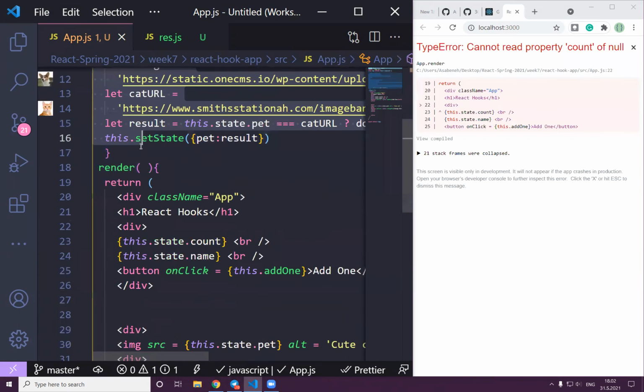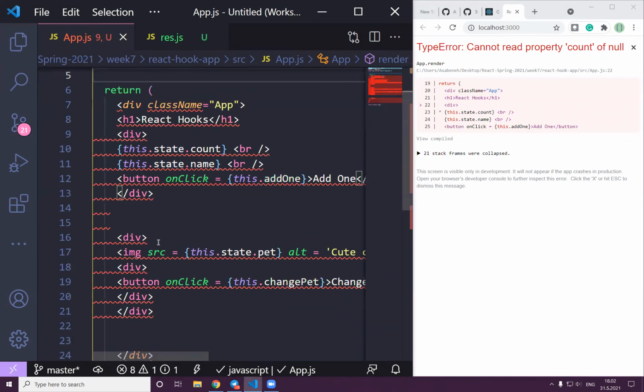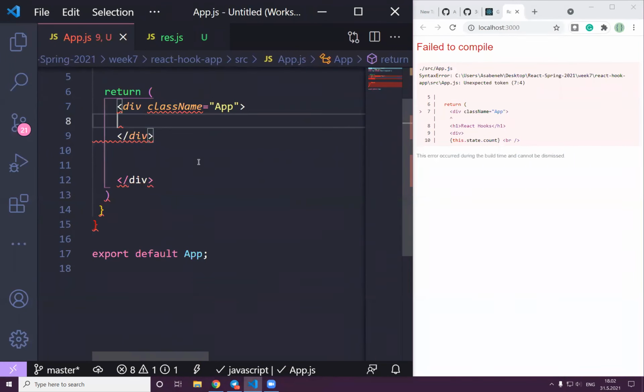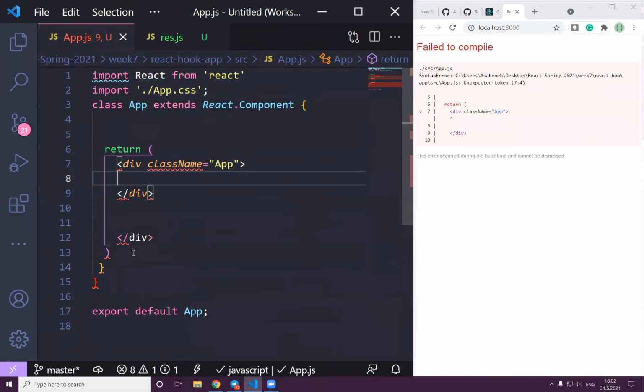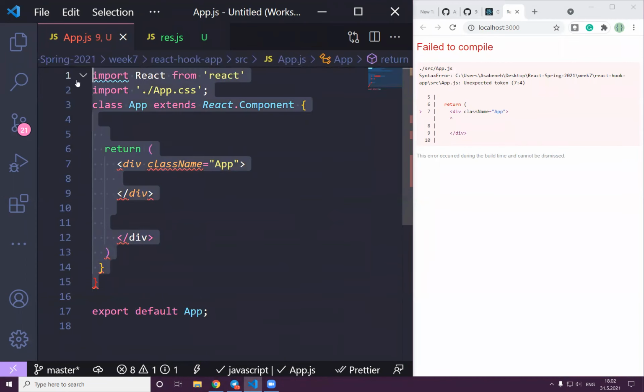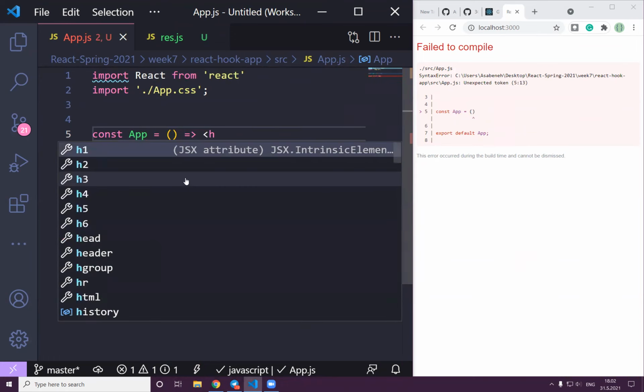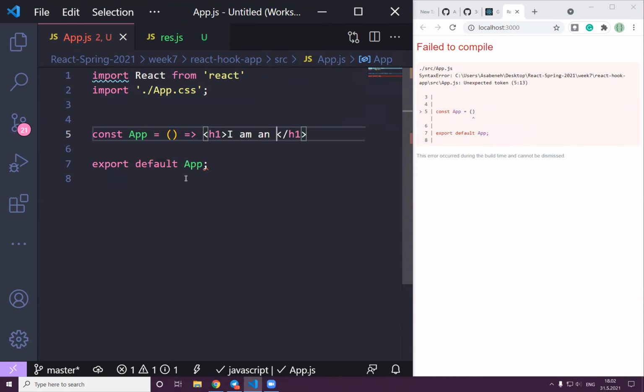Of course, we have a backup. Don't do the destroy thing without having a backup. It's not a pleasant thing to do because you lose everything. Well, we don't really need all this anyway. We can just create const App and just return something like this: I am an app.